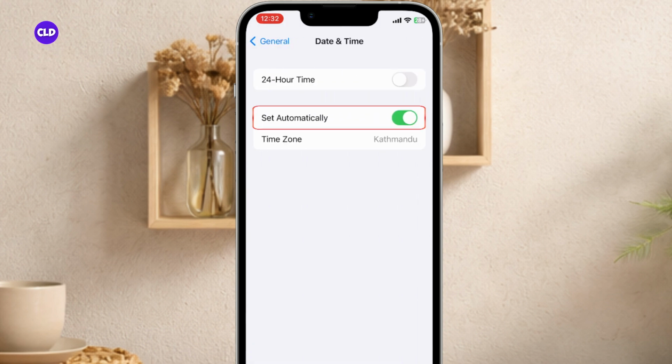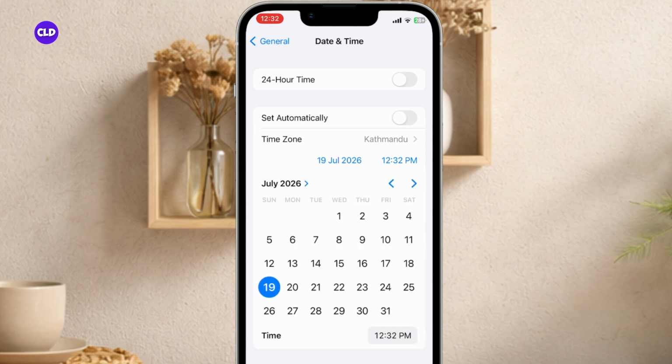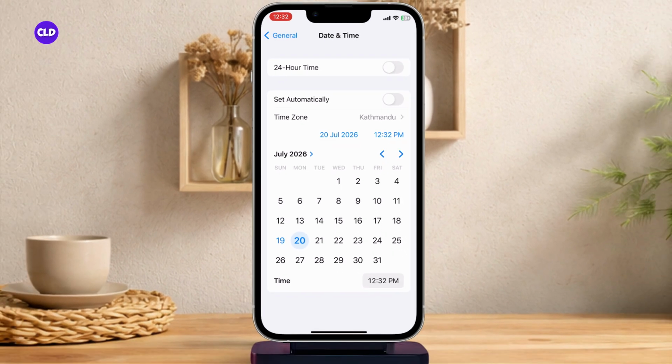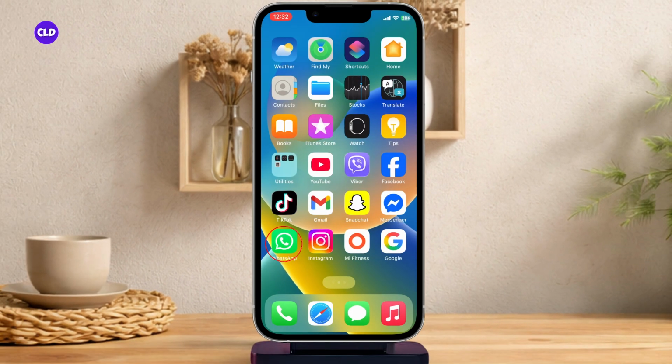Turn Set Automatically off. Now, manually change your phone's date and time to a point close to when the message was originally sent. In some cases, users try setting the date a day or two after the message was sent. After changing the date and time, close Settings and open WhatsApp.